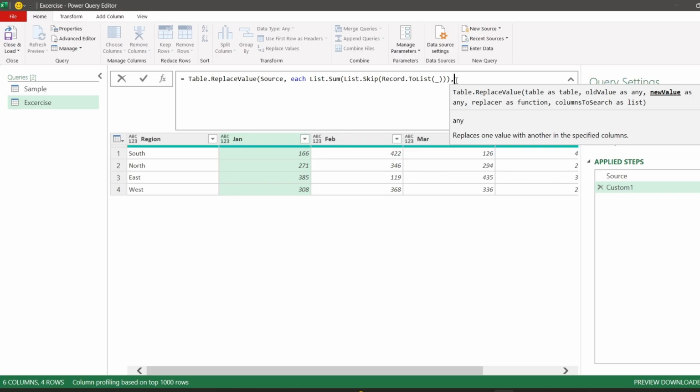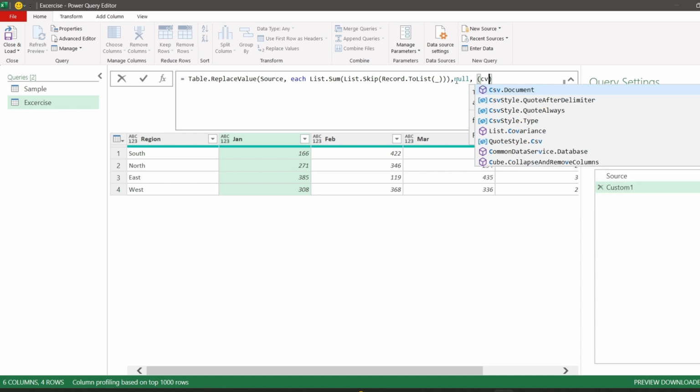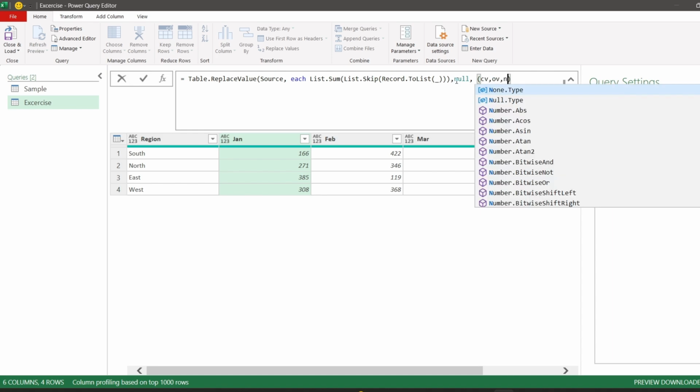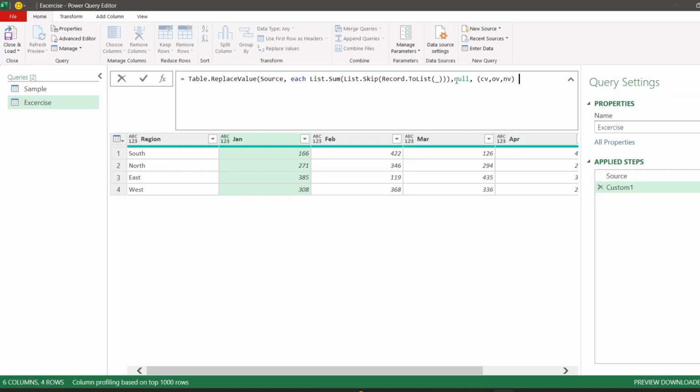Third argument is new value. As I told you, our custom replacement involves current value and old value. So I will ignore this argument. For that I will place null. Fourth argument is replacer as function, in which I will declare three variables. First one is current value, next one is old value, last one is new value. Then I will insert goes-to operator. Here I will simply divide current value by old value.